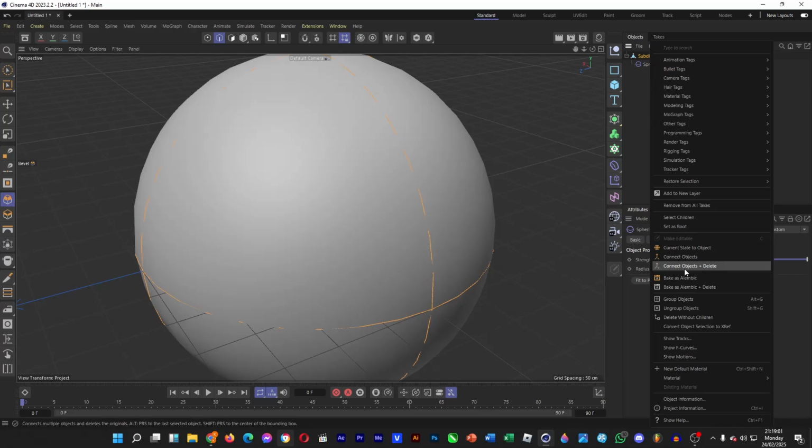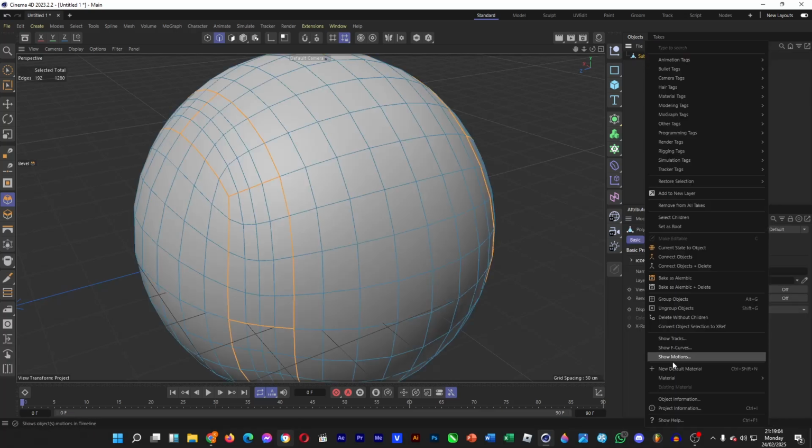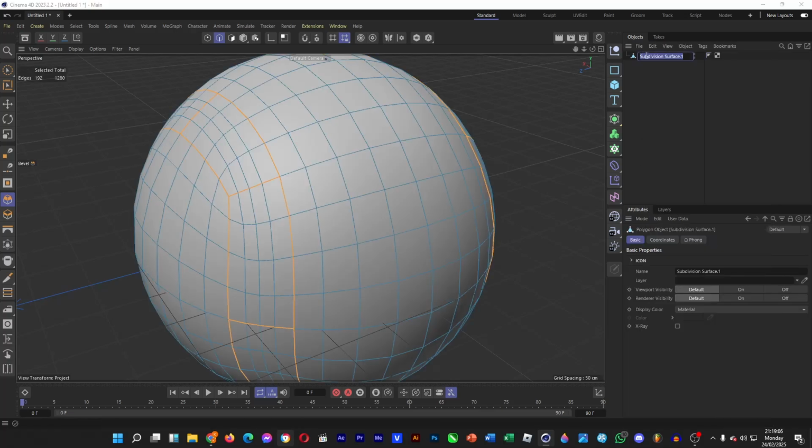Right click, connect objects and delete. Name it, double click. Name it tennis ball.